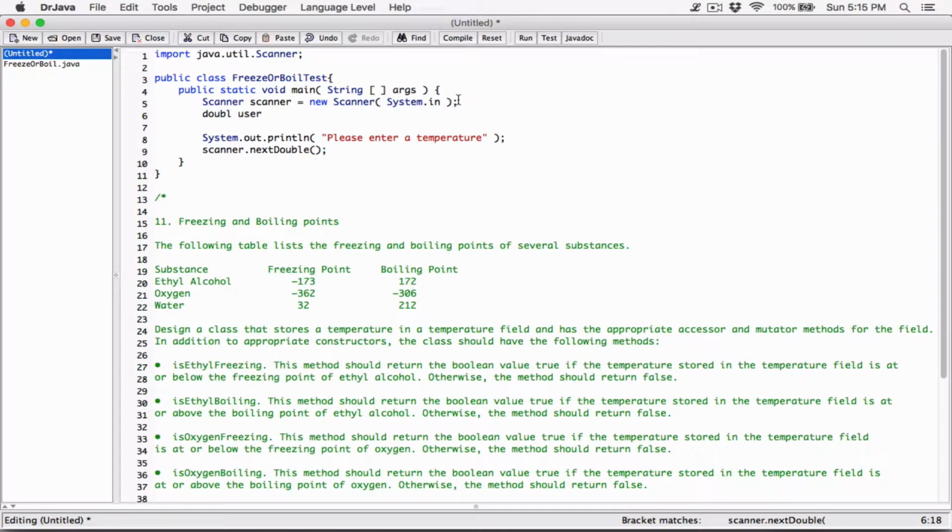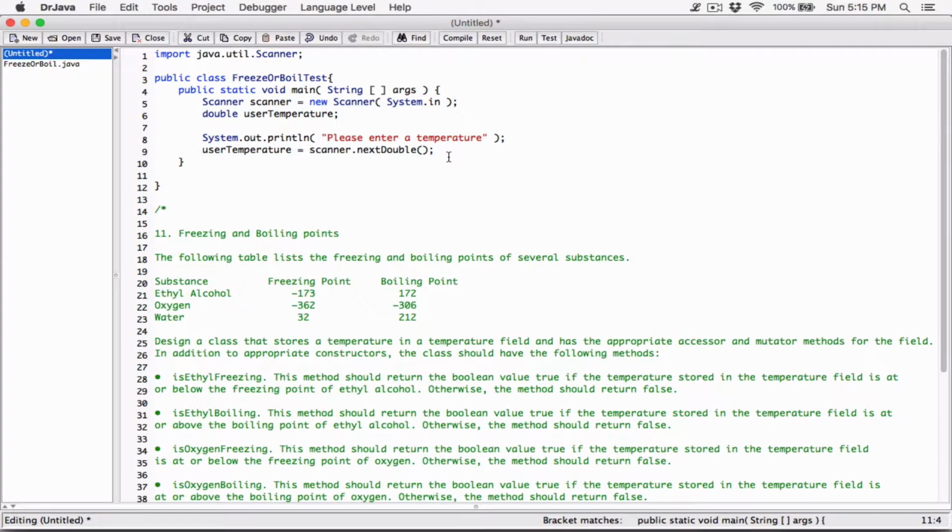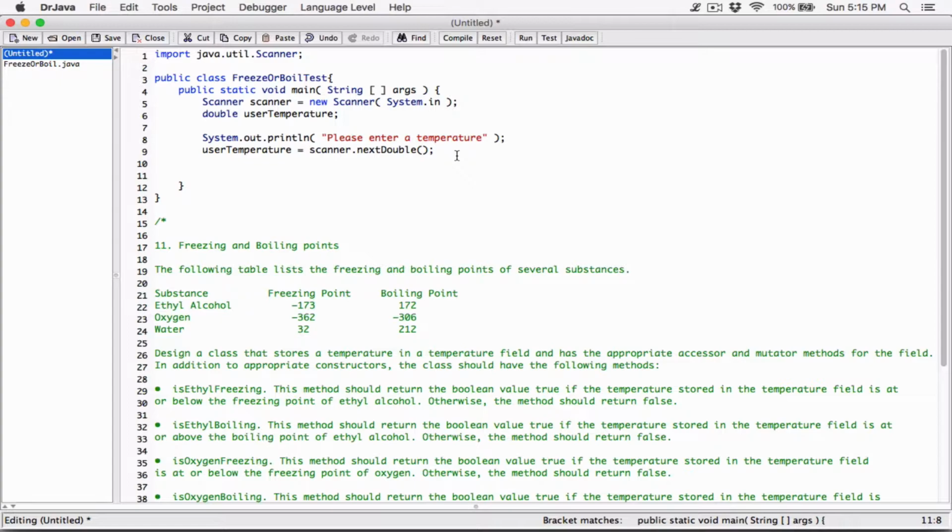So I'm going to declare a variable as a double, and then I'll call this userTemperature. And then once I'm able to get what the user has typed, which is being returned as a double, I'm going to store it in userTemperature like this. And now I have the user temperature, so I can use it with my class.